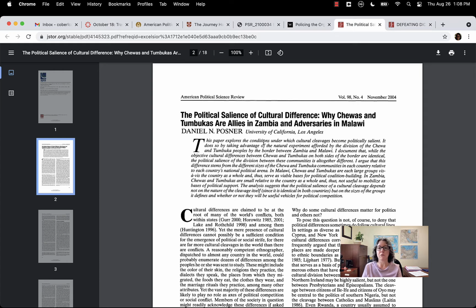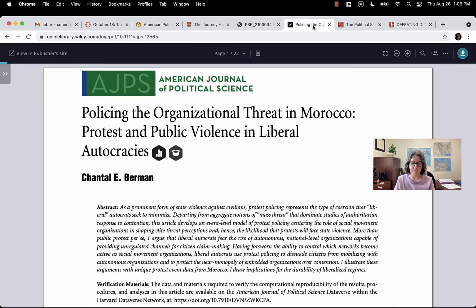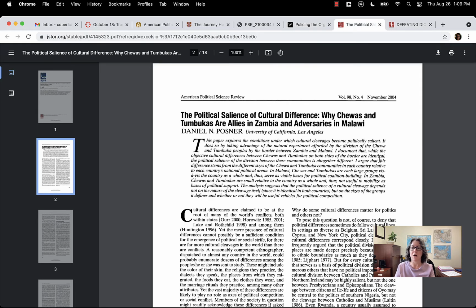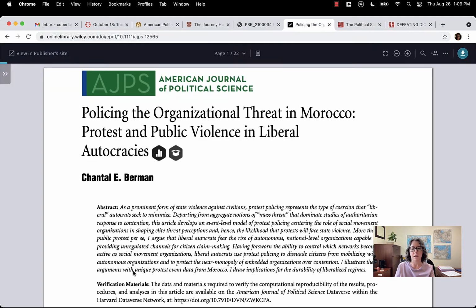It usually starts with a research question, in this case, why cultural differences are sometimes politically relevant and sometimes are not. It then often explains why the question is important, for example, because there is debate or they are going against a pre-existing theory on the issue. It will then offer the author's hypothesis, what their argument is, what they're testing in this particular case. It oftentimes will describe the method. Here, it's a natural experiment. Here, they are using unique protest event data.